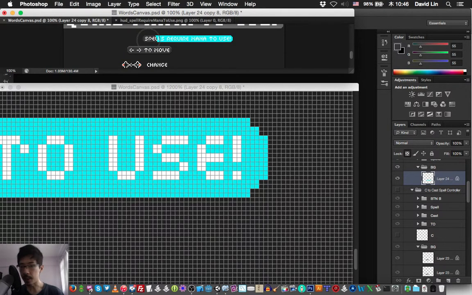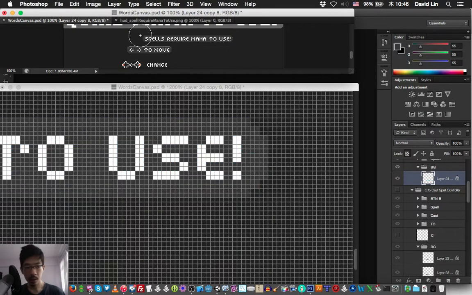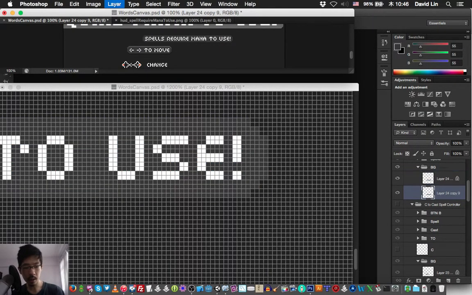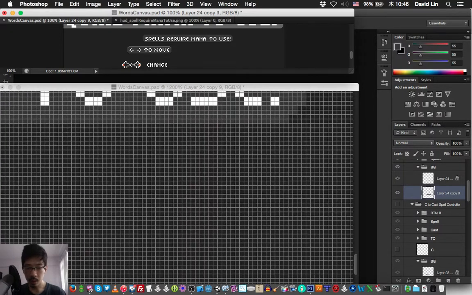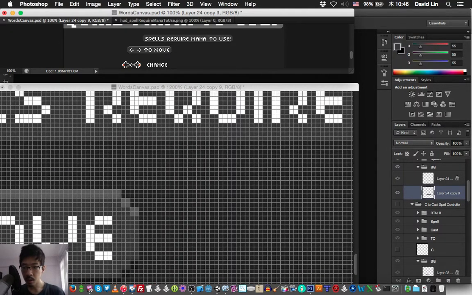Okay, let's paint this background. And let's duplicate it. Okay, and let's make sure we paint it in this brighter gray. Okay, wait. Okay, we have to lock the transparent pixels so that we only paint over the parts where we have previously painted over.